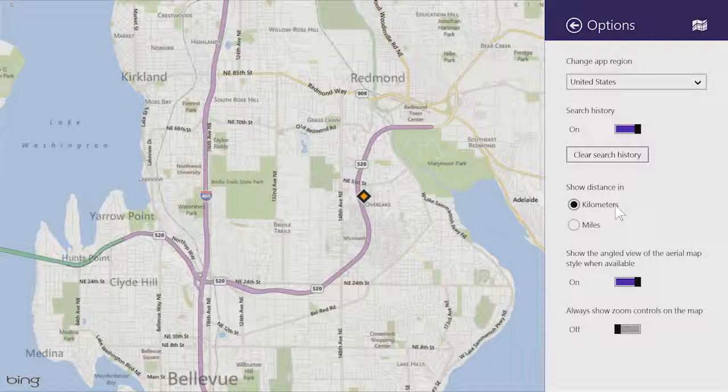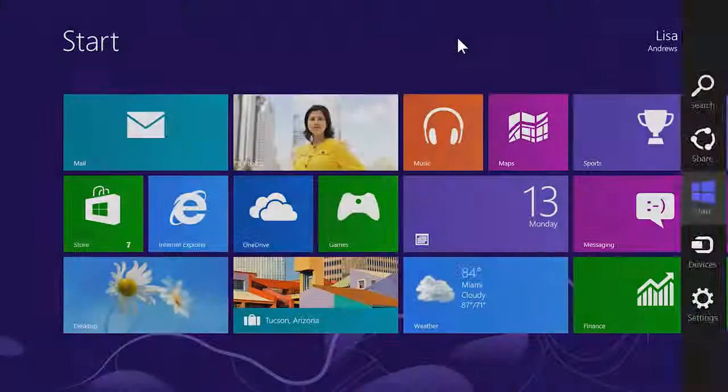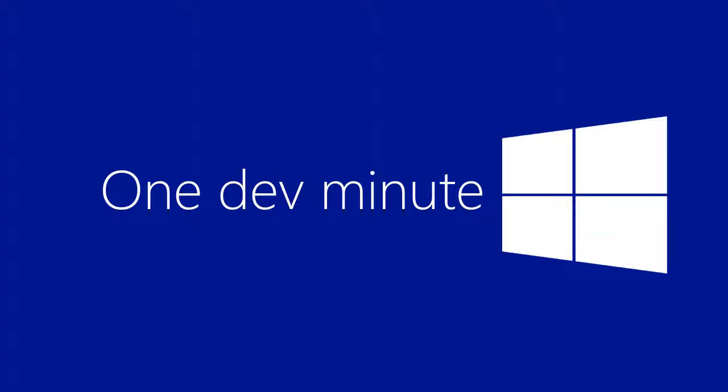All the charms are supported from all the Windows 8 programming languages, C#, Visual Basic, C++, and JavaScript. So start making the most of them in your apps.